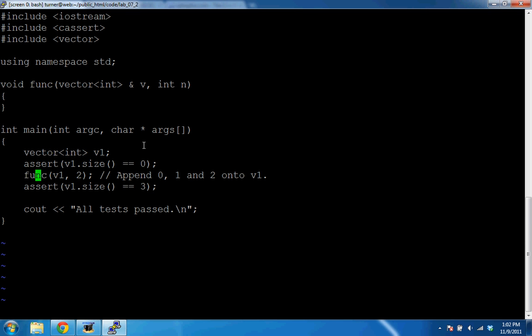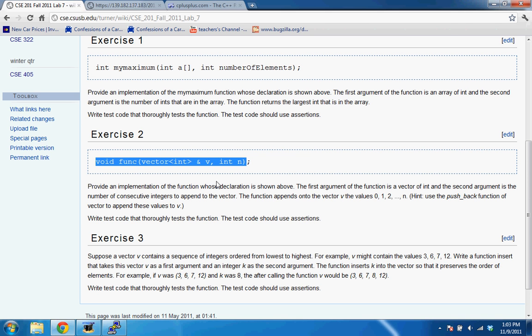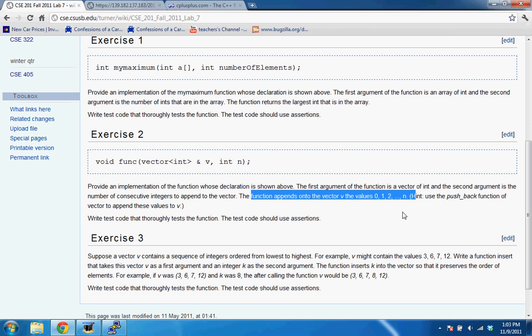And then we call the function with v1 and 2, and this 2 means append 0 through 2. If we call it with a 3, it would mean append 0 through 3. And that's just the problem statement. That's the way I explained it here. The function appends onto the vector the values 0 through n, where n is passed into the function.